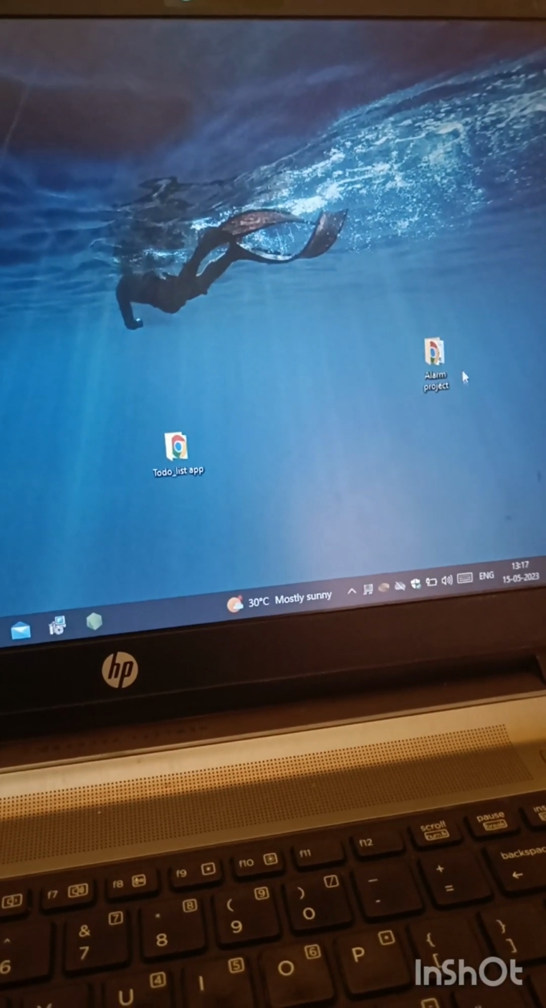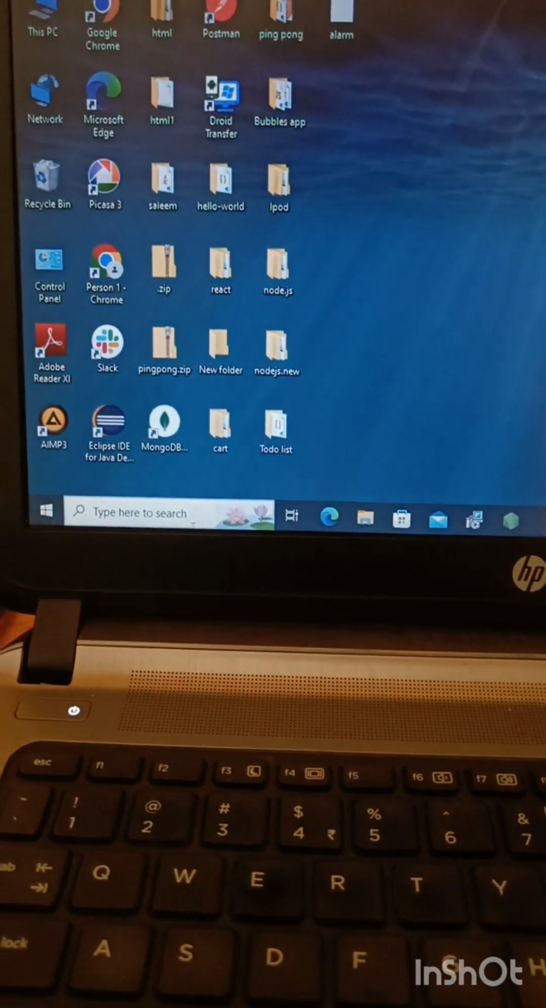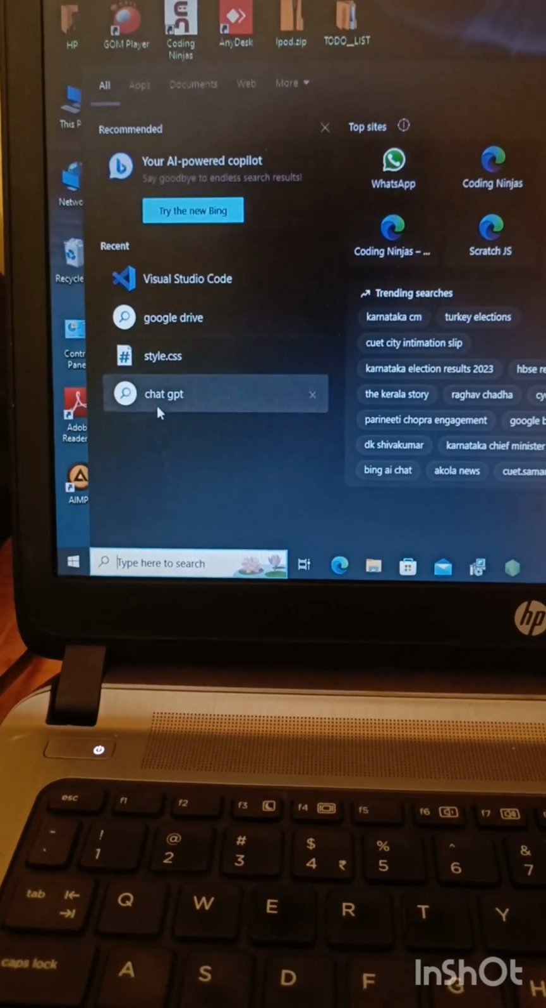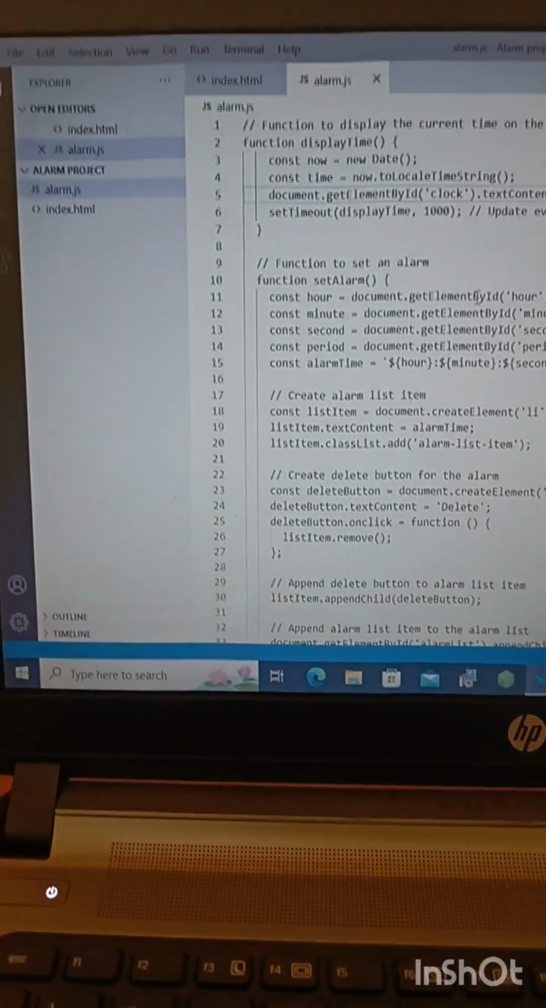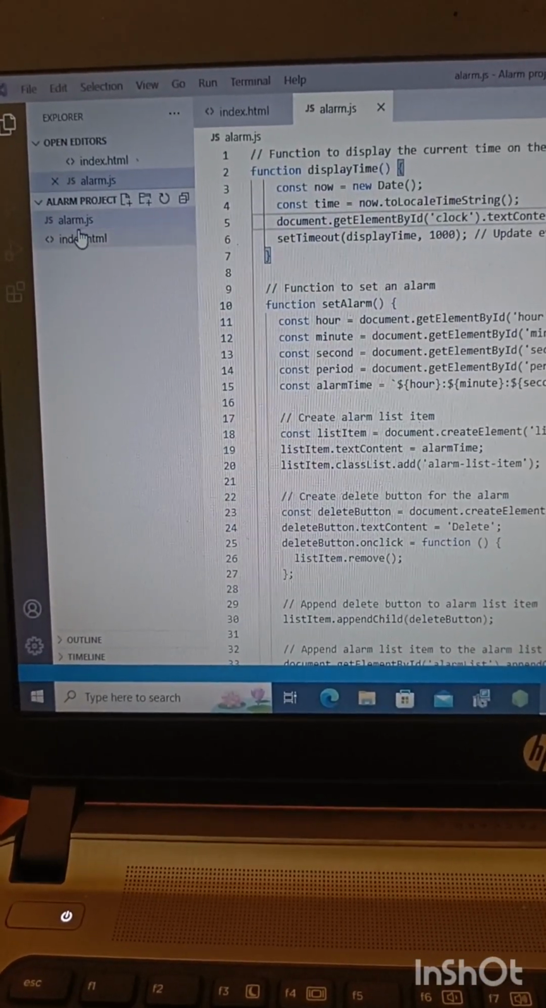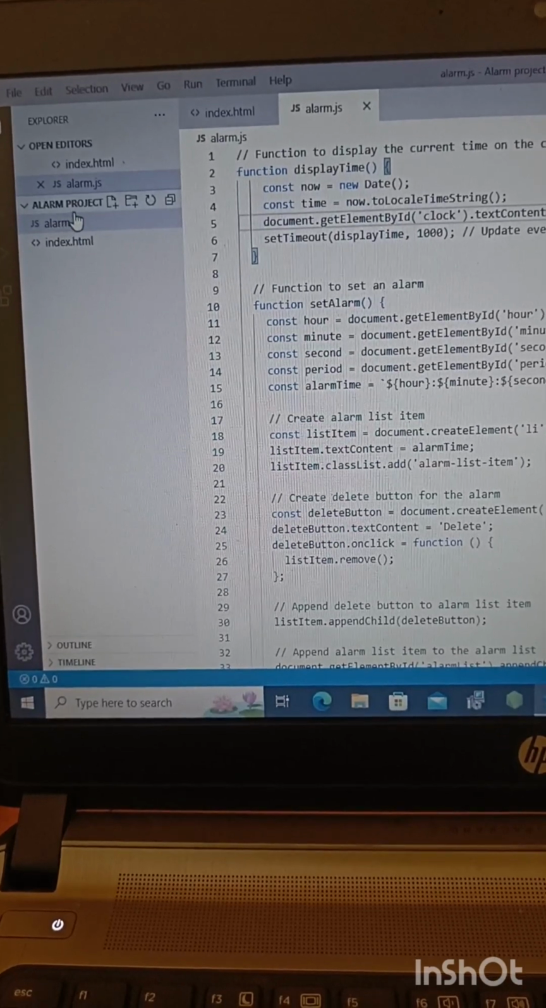First, I activated this folder, learn project. Then go to the shell code. Now open that file, open that folder, alarm project.